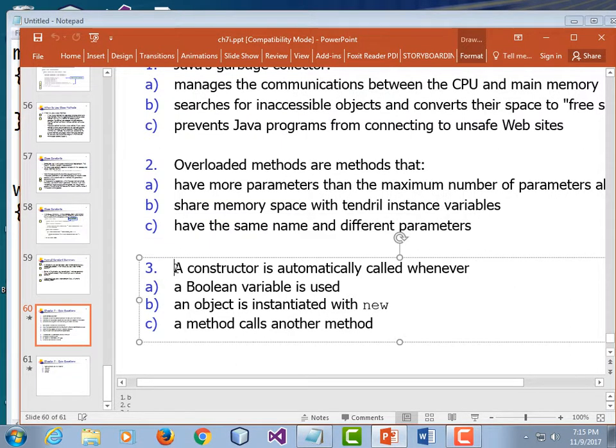A constructor, we'll go back and do that one again then, is automatically called when? A, a Boolean variable is used. B, the object is instantiated with new. Or C, a method calls another method. B, yeah. The constructor is called by the new keyword to create a new object. Scanner equals new Scanner. It hits that new keyword. It calls the Scanner class's constructor.